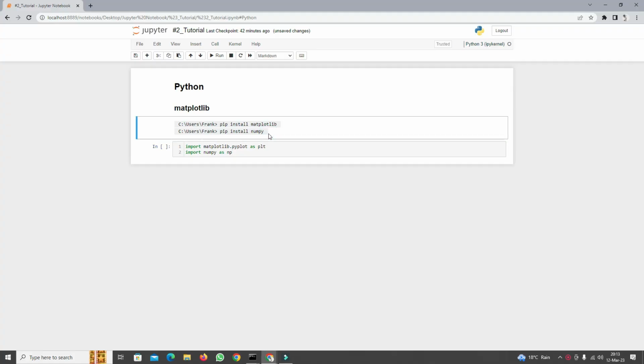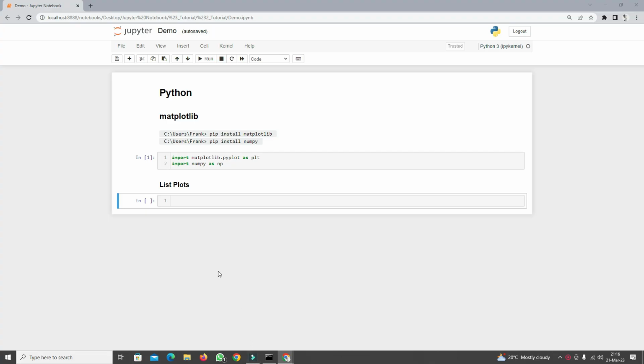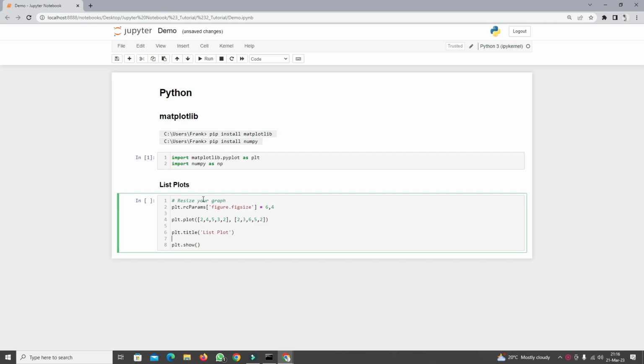So we have just finished installing these two libraries, and we are now ready to import them. Import matplotlib.pyplot as plt and import NumPy as np. So the first thing we're going to look at is how to plot a set of points. Those points come in a list. So over here I have an example.